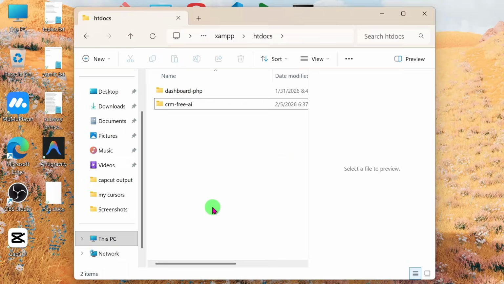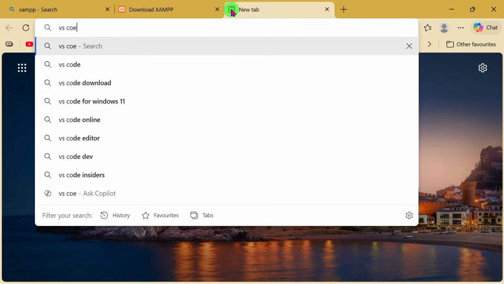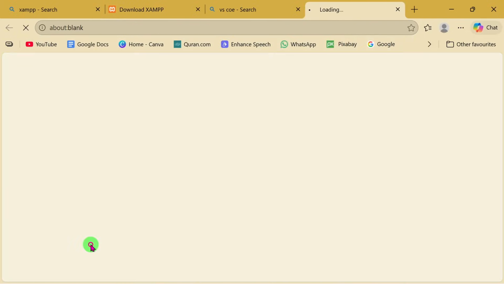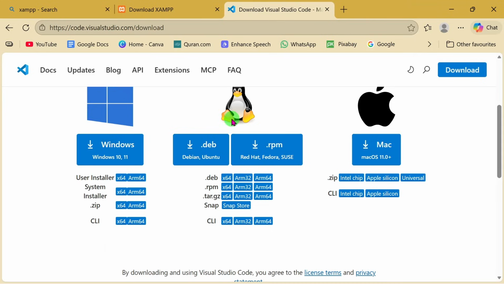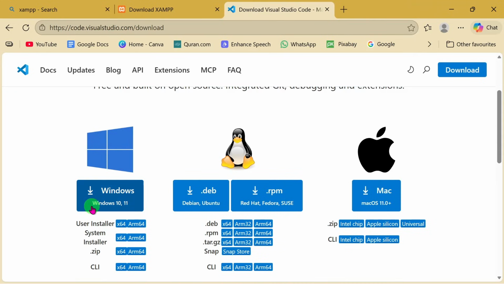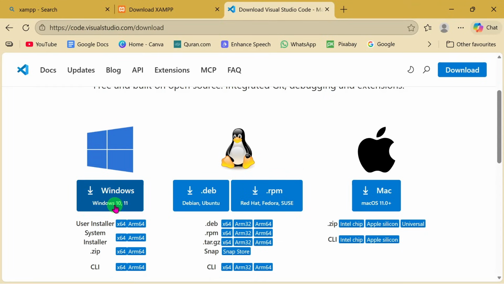Now you need one more thing, and that is VS Code. So go to the browser and search for Visual Studio Code to install it. Here you can see we have three options for three different operating systems. Just go with Windows, because if you are on Windows, you have to go with Windows, right? Okay. Then you just have to install it on your PC.